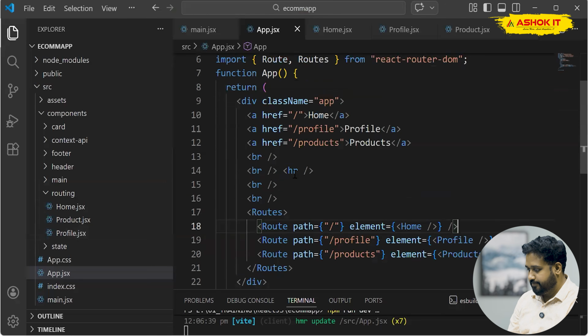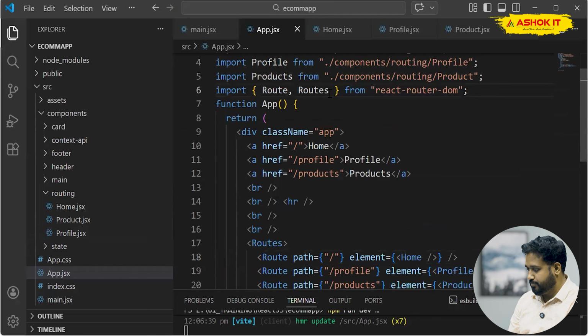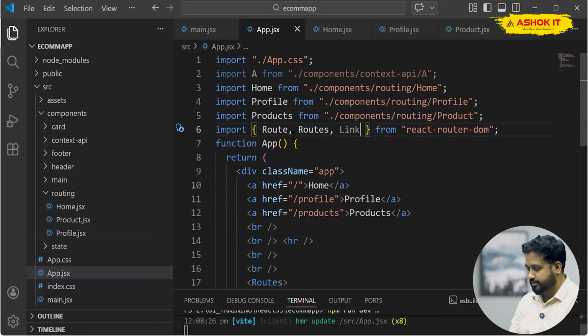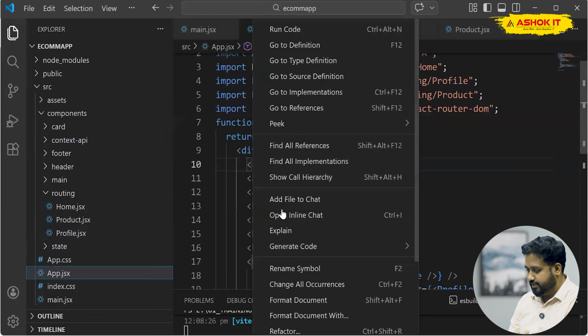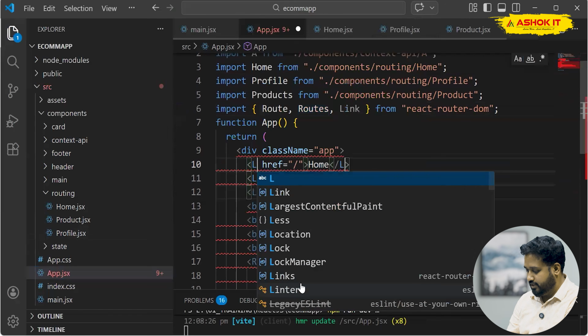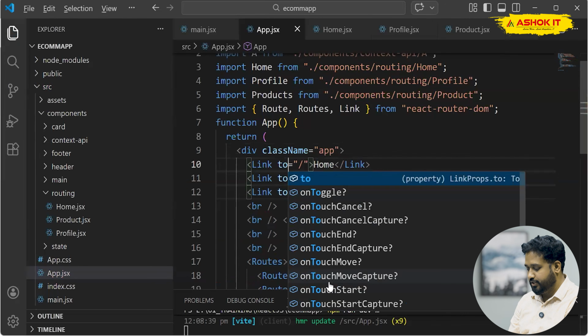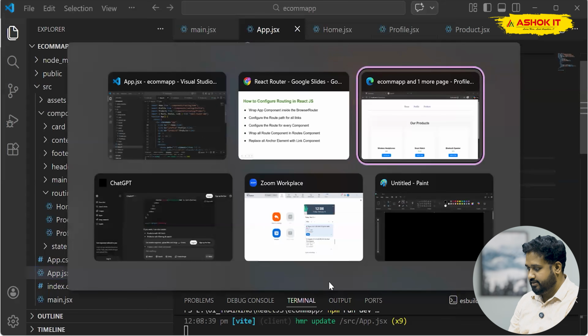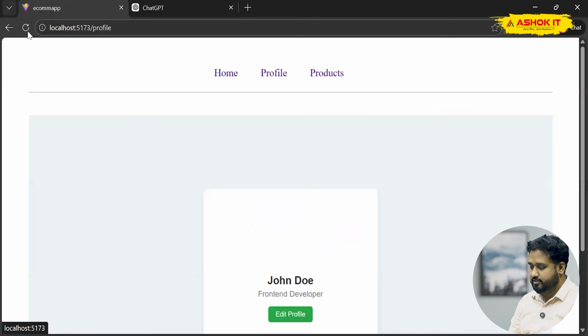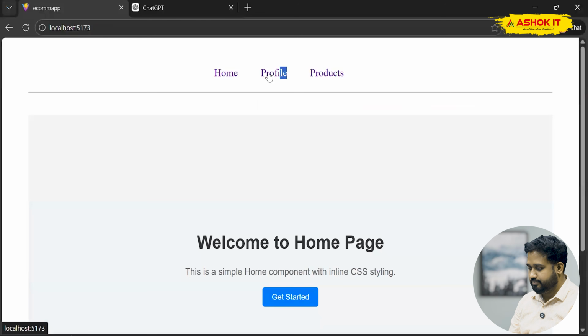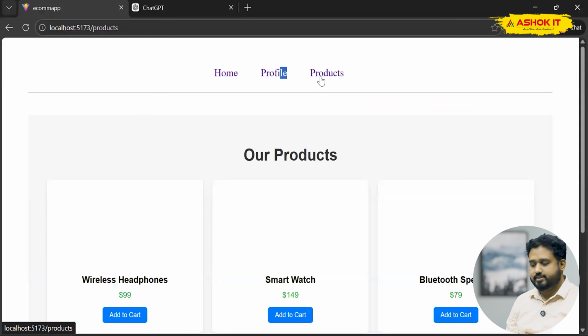Now these are the anchor elements. So first you import one link component. And now all these anchor elements you have to change with the link component. And this href attribute you have to replace with the to prop. Save it, go back here. Now see, whenever I click on profile, my page is not reloading now. And see, the loading looks very fast now. So this is what we call routing in a React application.